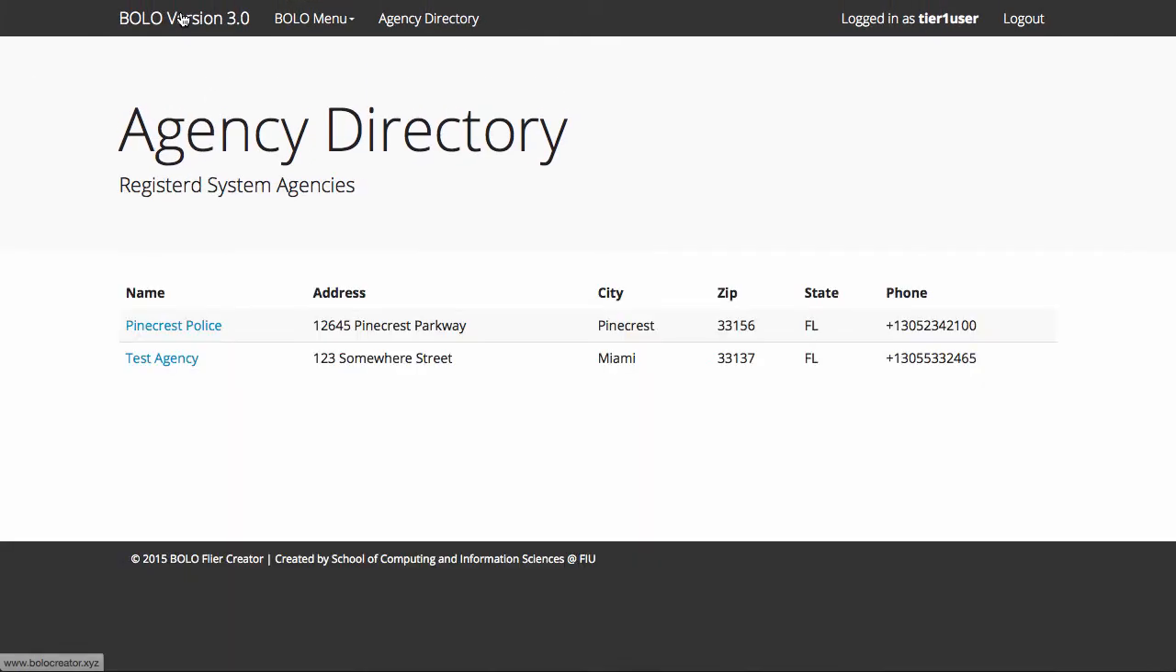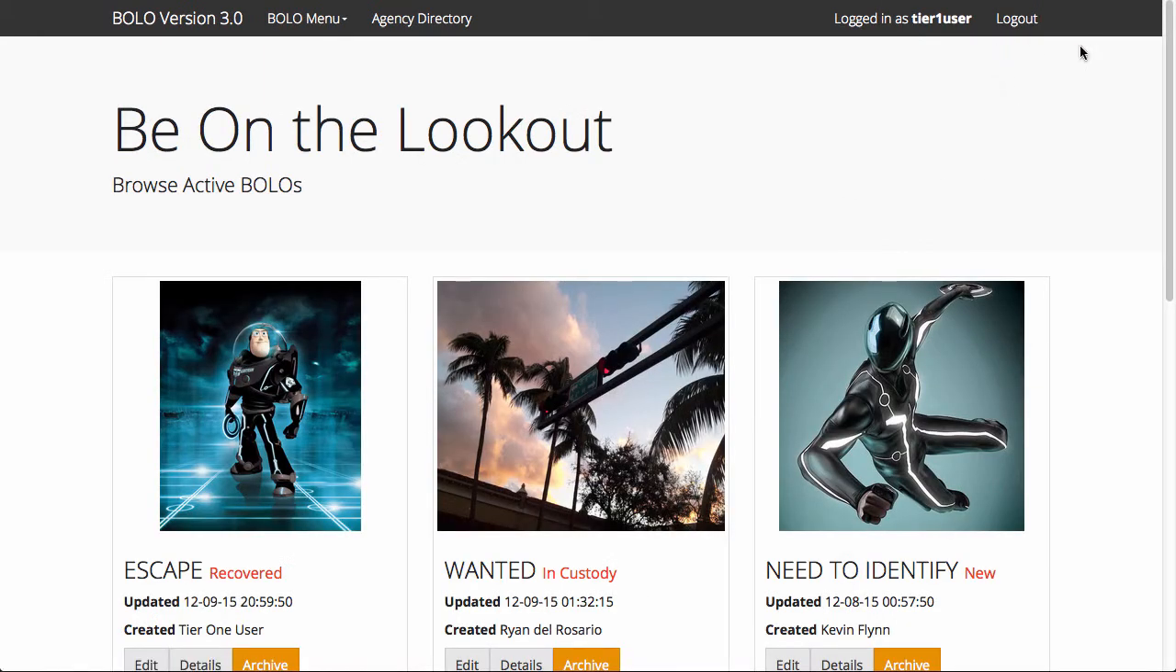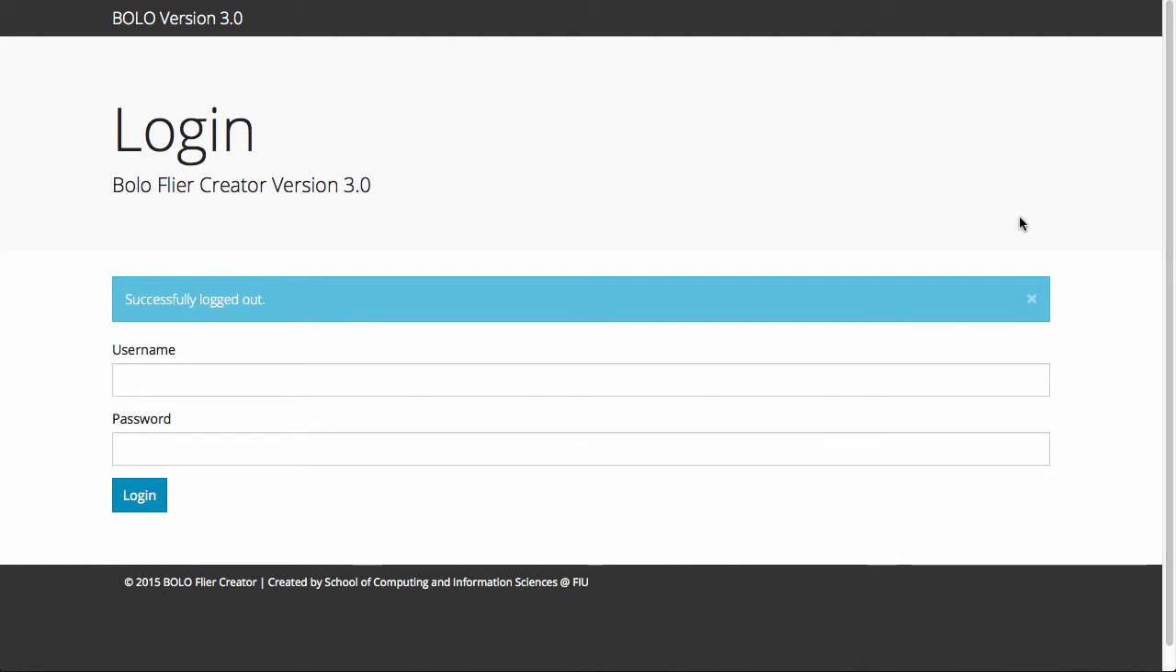When you're done with using the system, there's a logout button at the top. Clicking on the logout will end your session and will bring you back to the login page. You'll get a message saying successfully logged out.